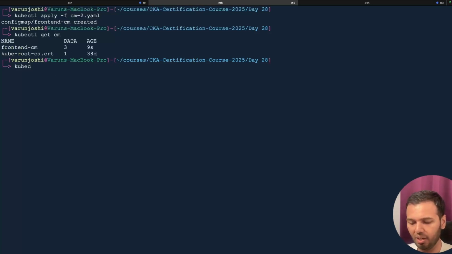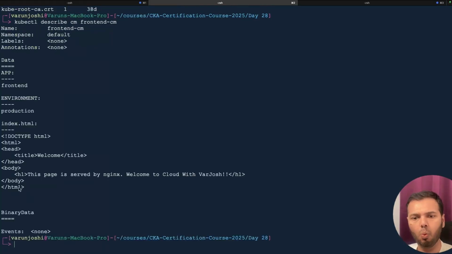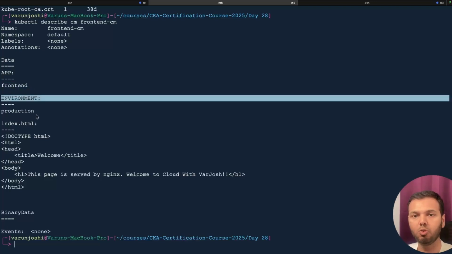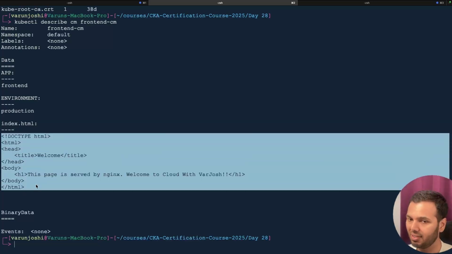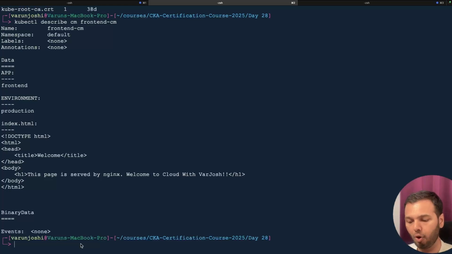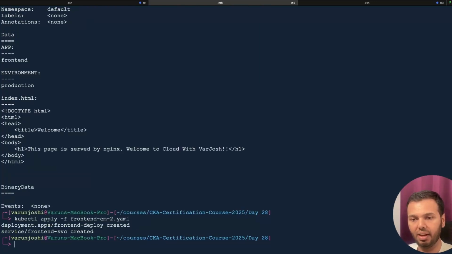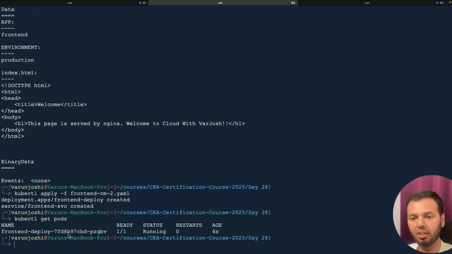So let's do a describe: kubectl describe cm front end CM. If you see here, whatever we wrote in the YAML is available here. Under the data section, you have the key app whose value is front end, then you have a key environment whose value is production, and then you have the key index whose value is this. So let's now also implement the deployment YAML. kubectl apply -f front end cm2.yaml. I'll press enter, and now if I run kubectl get pods, I see that this pod is running.